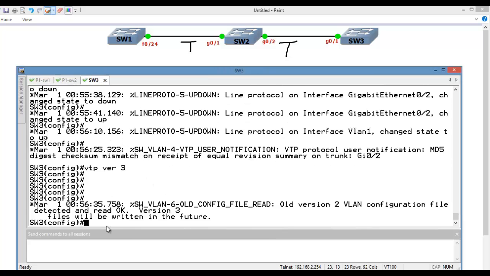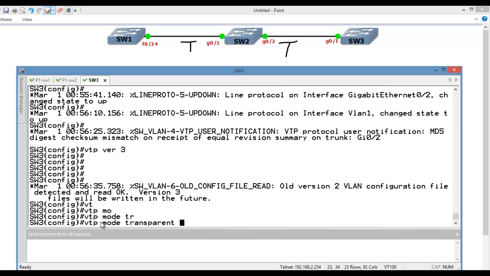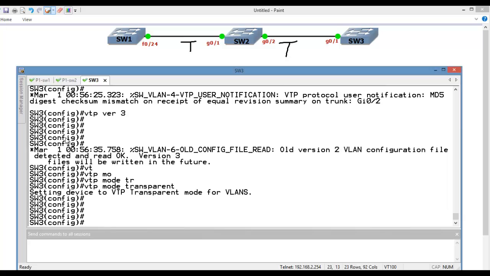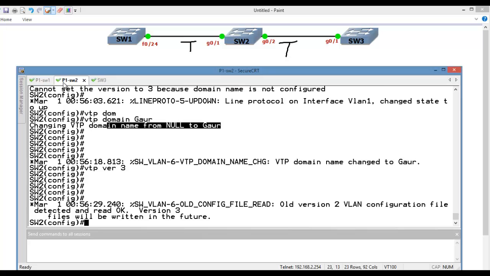For switch 3, make this work as transparent, so vtp mode transparent. I want to leave switch 1 and switch 2 as default. So this is switch 3, switch 1 and switch 2.